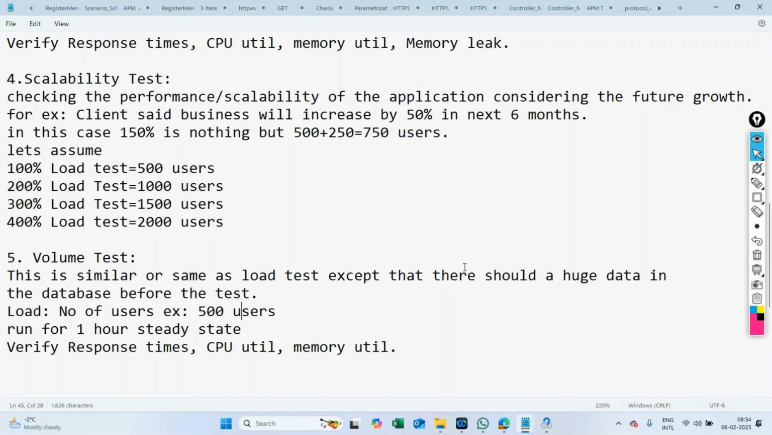Why? See, in any application, the data keeps on increasing. Yes or no? Now let's say I have a bank application. Suddenly 10,000 users start a savings account. 10,000 users transfer money. Okay, 10,000 users take some bank loan, right? That means so much information is going to be stored in the database.